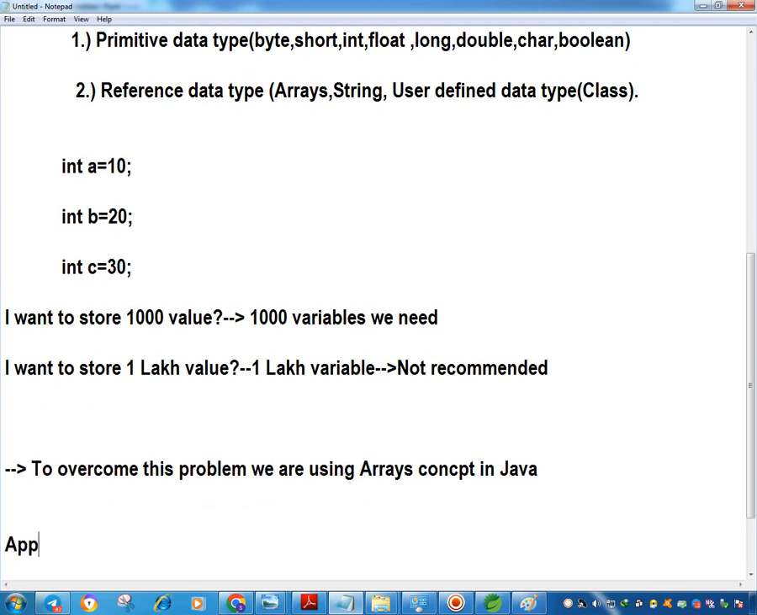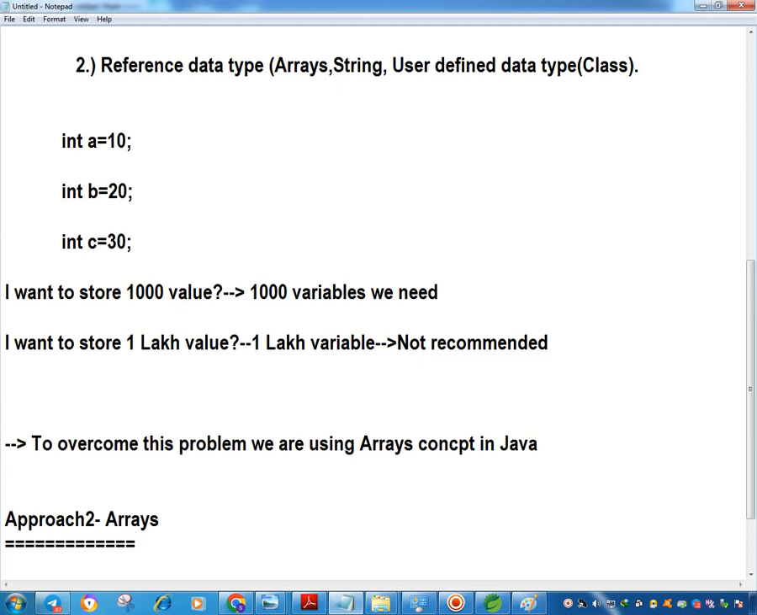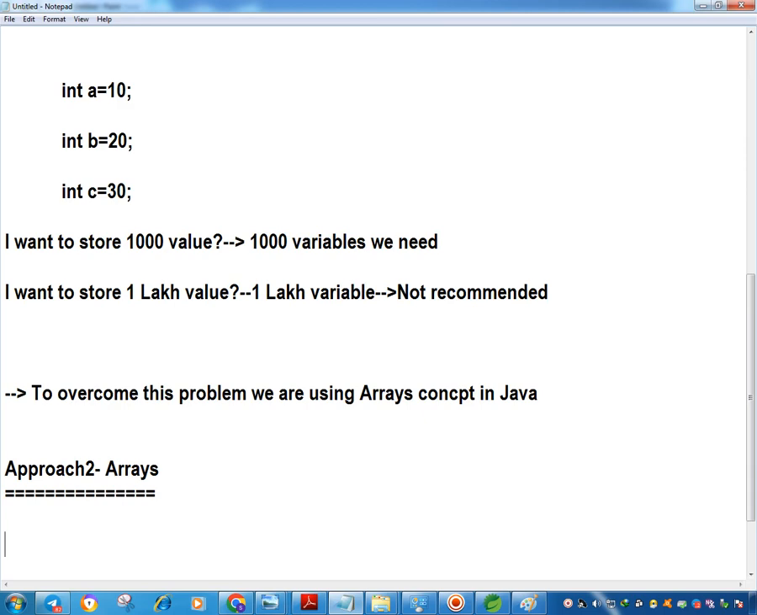This is the approach to arrays. So we can store a group of values in a single variable. This is an integer variable, we can store a, integer b is the second variable. I want to store them in a single variable of the same data type. So we can store a group of values in a single variable.